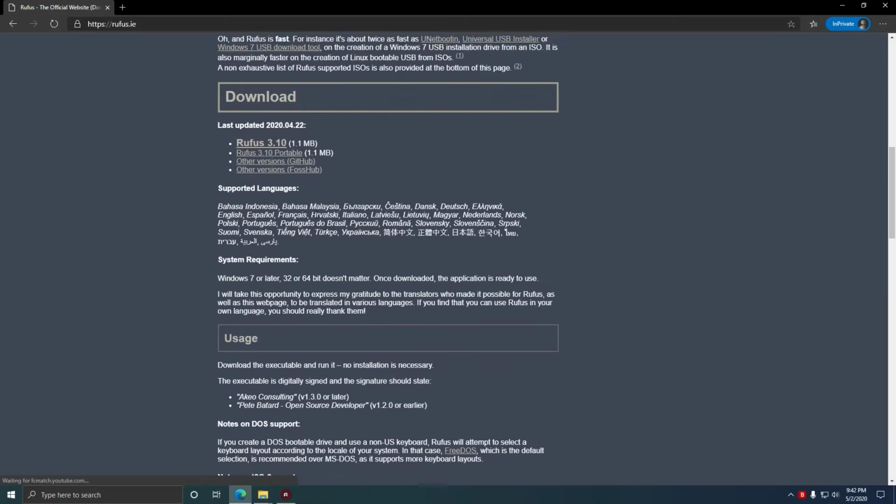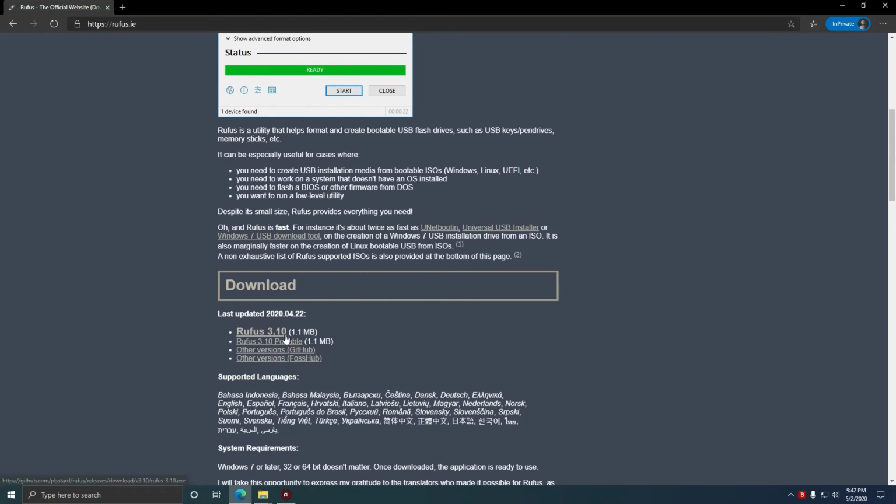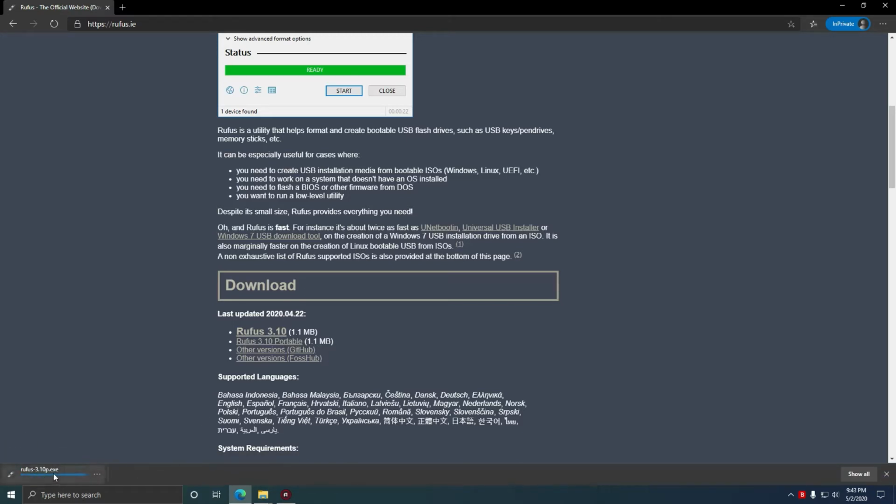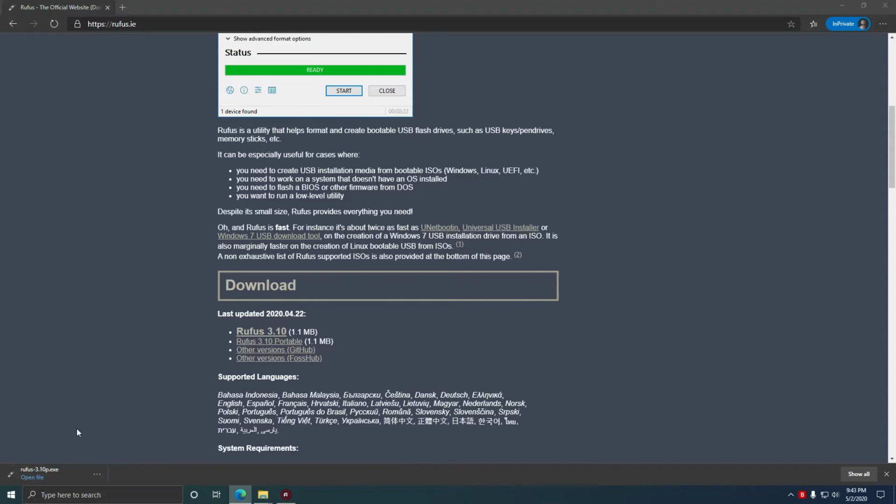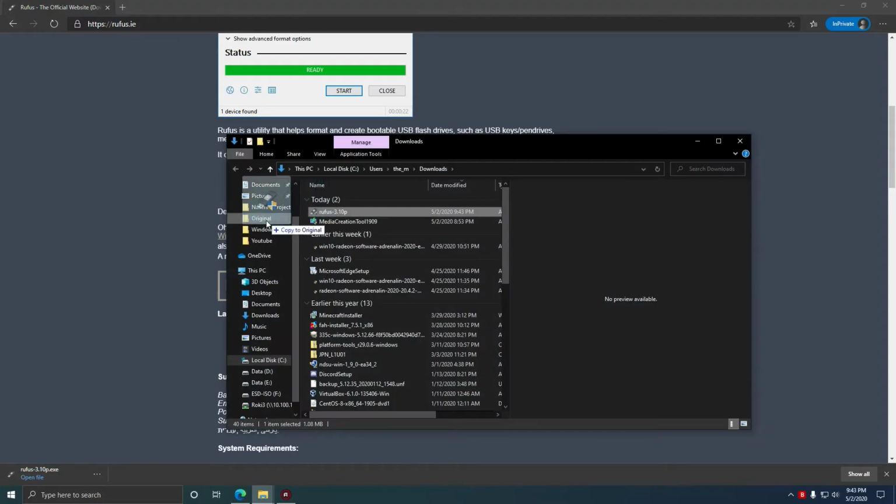And then I'm just going to click the portable version. I do not want to install it. You can also see they're competing against Unibooting here, so I don't have anything against either, to be honest. I'd rather use Rufus. So I'm going to run the Rufus portable here, and then I'm going to move that to my desktop.